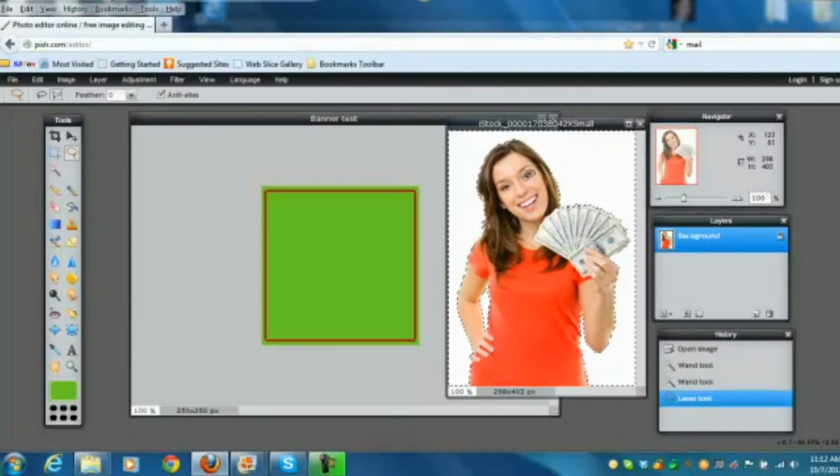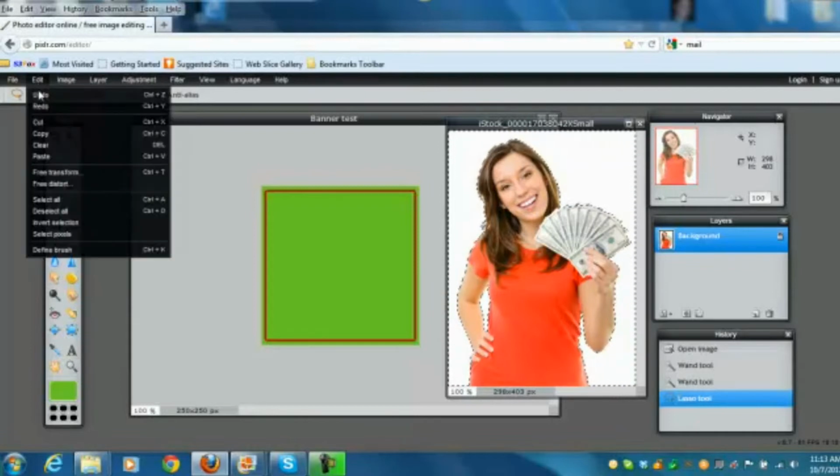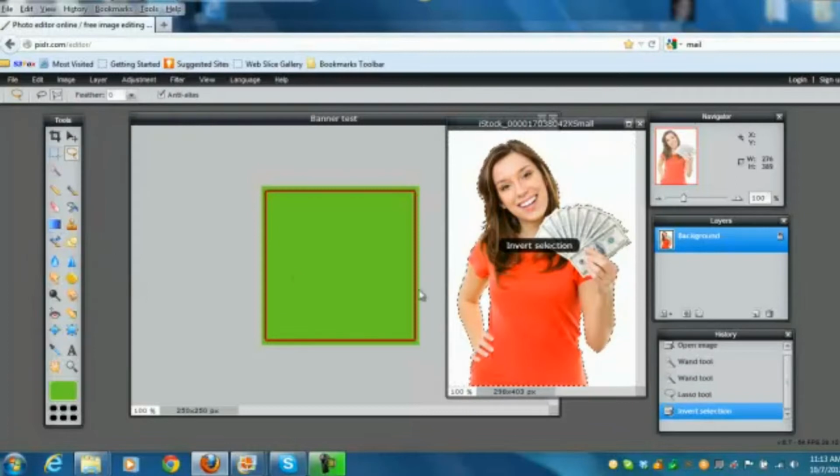If you go to a good place like iStock or any stock photography place that gives you these cool images with the white, they're really easy to deal with. Now what I'm going to do is go over here to Edit, Invert Selection, and left click on that. What it did was a reverse selection. Now my white area is no longer selected. The girl herself with the money is the part that's selected.